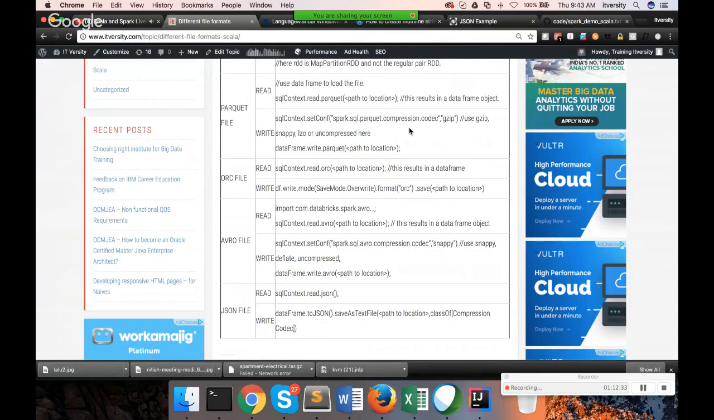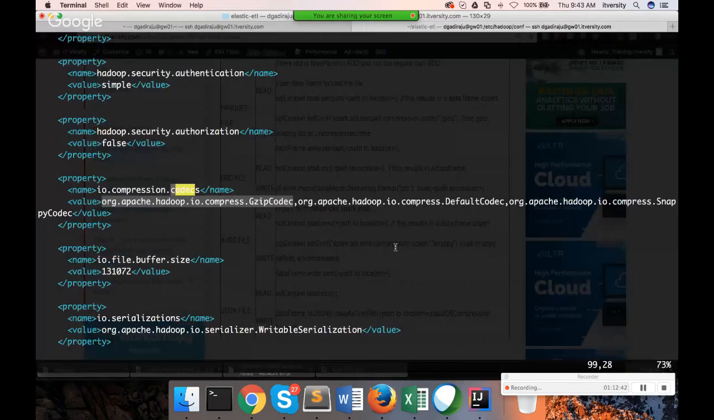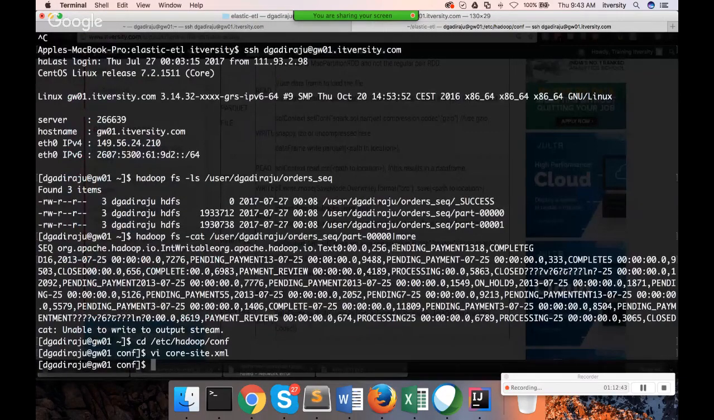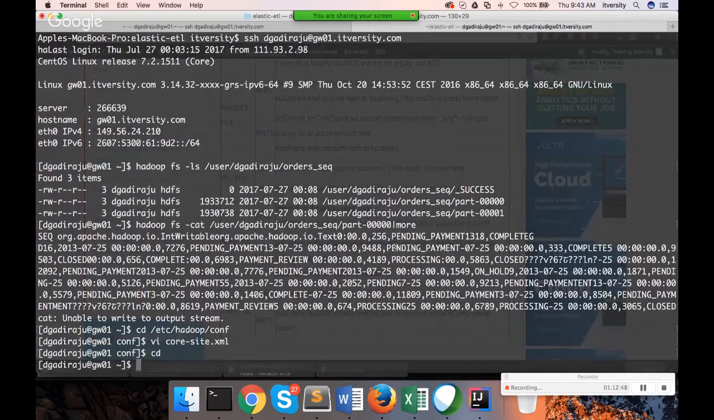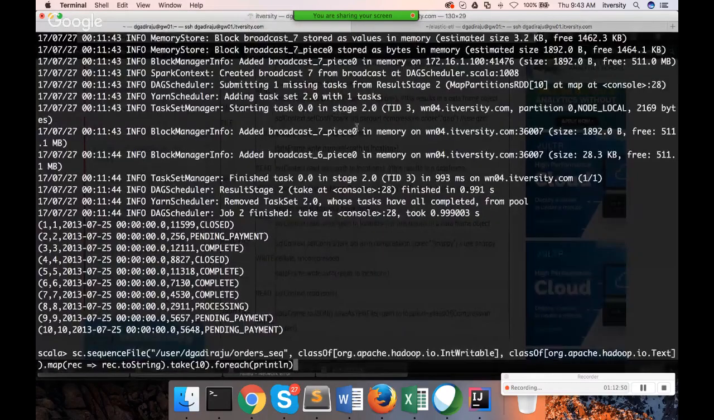Okay, and now let us see how we can read JSON data. Let me see if I have JSON in my directories. Actually, what we can do is write the data as JSON.